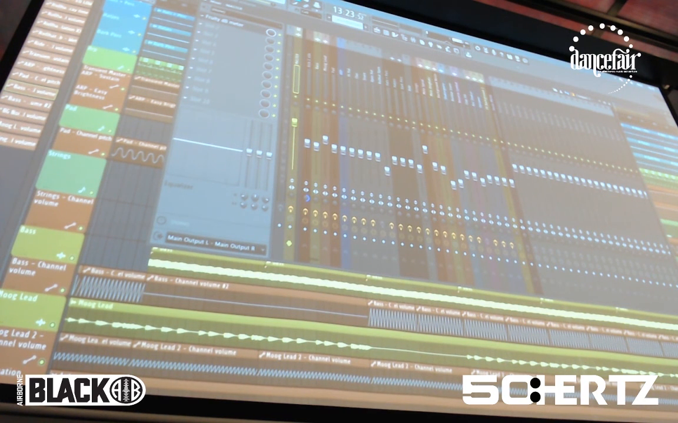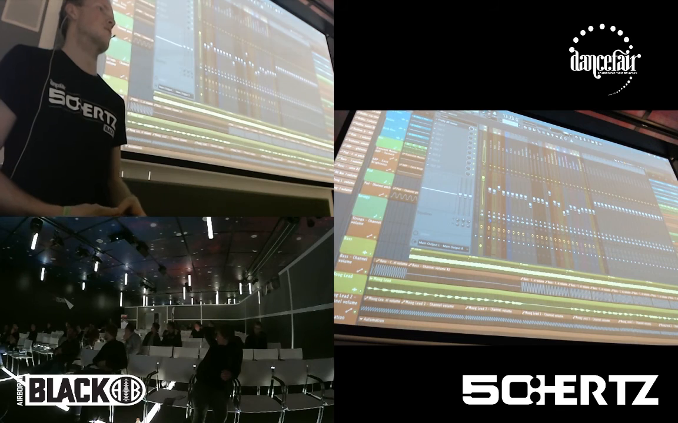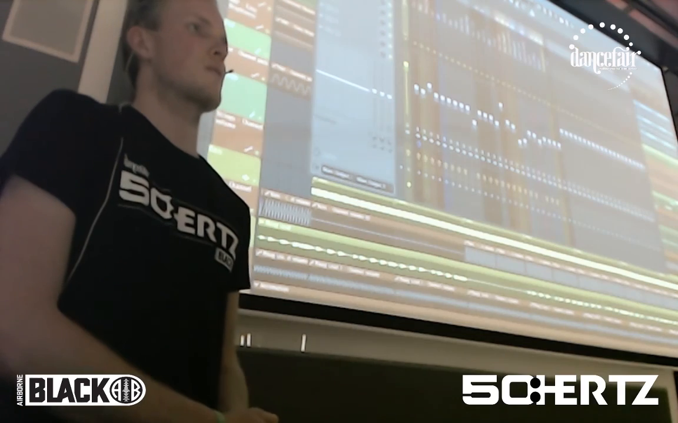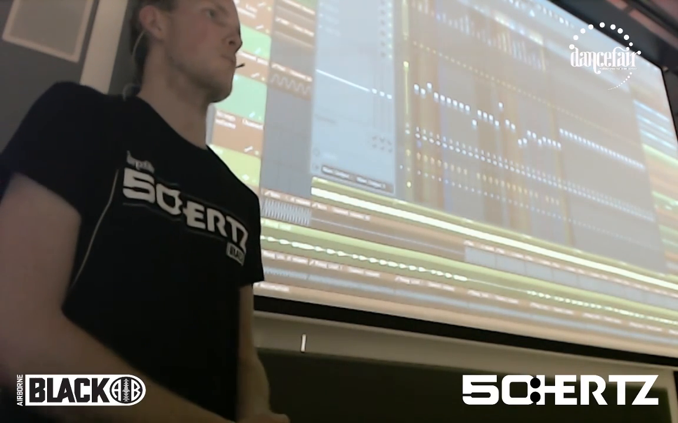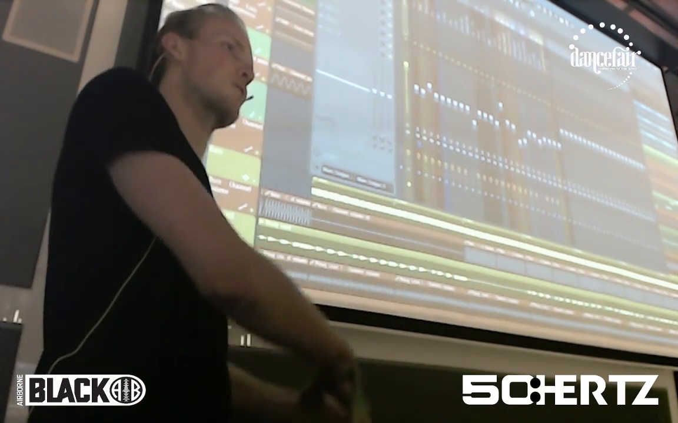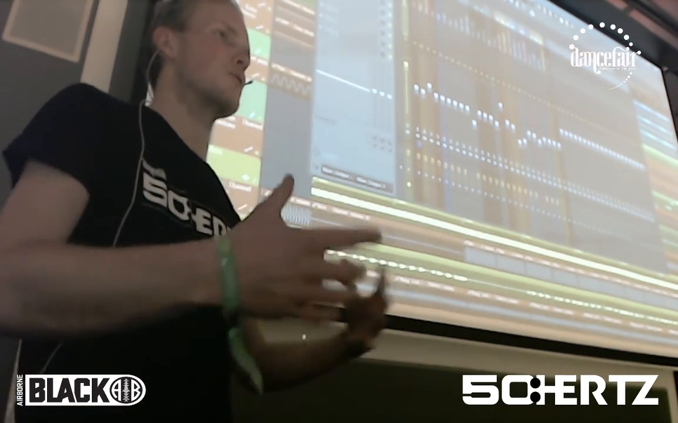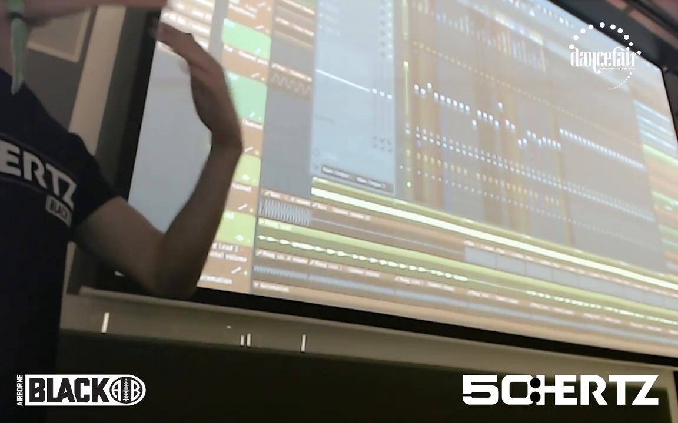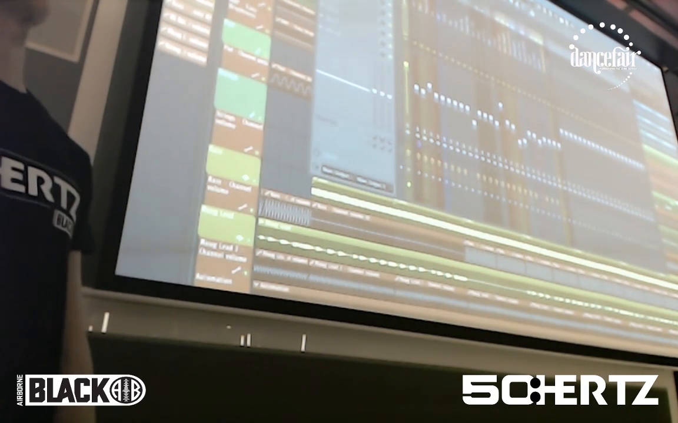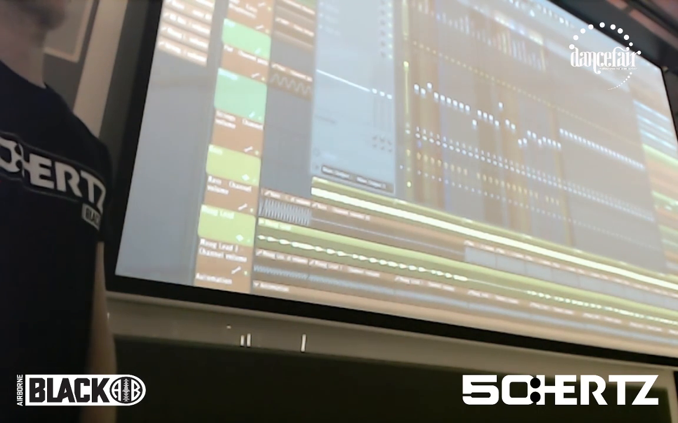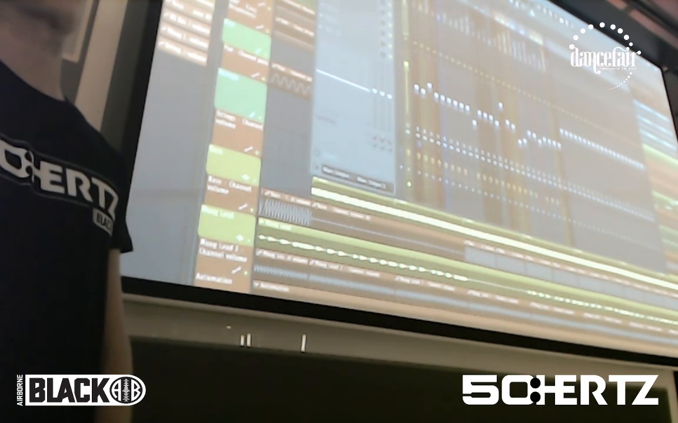Do you recommend the sidechaining using the automation on the bass compared to using compression? No, it works both ways. It's just, in the end, it matters how it sounds instead of how you use something. I use this from the beginning because I like to see how much it is sidechained. But you can do it with the compression as well.